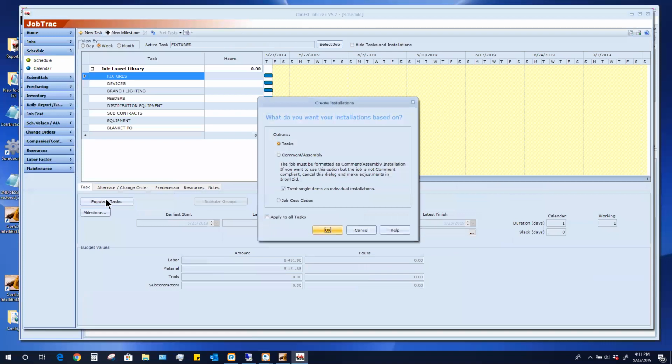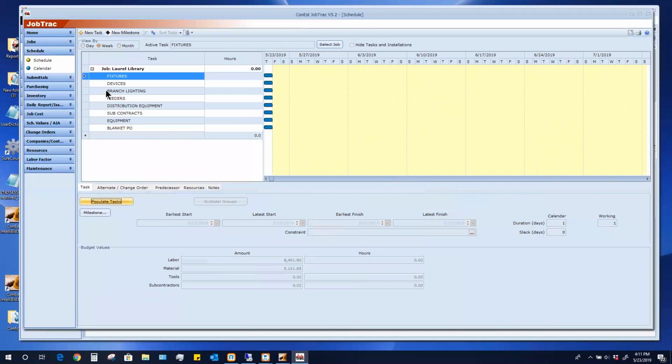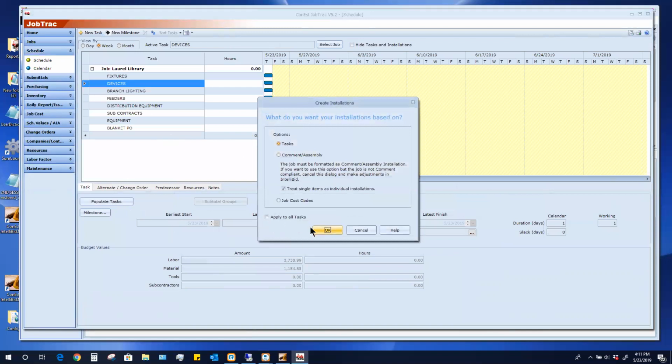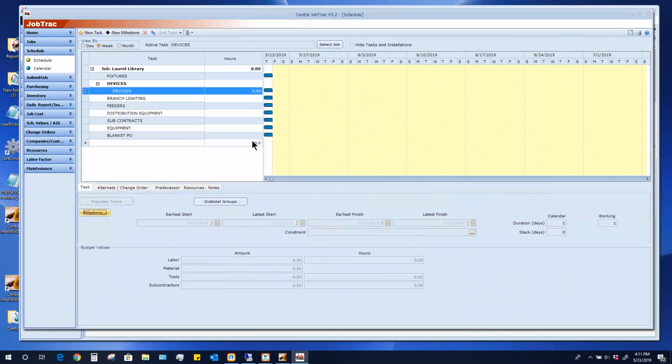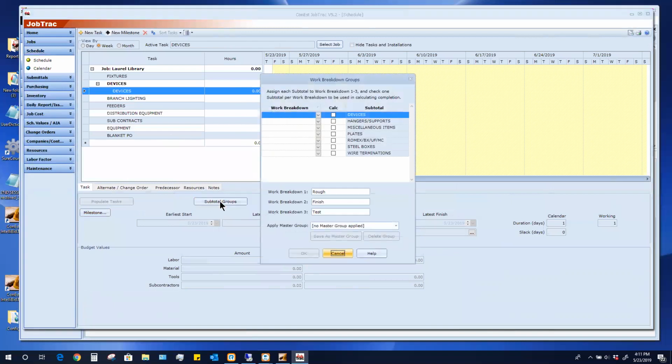When I click on populate task, I can populate by task or comments or job costs. 99% of the time, I'm just going to do it by task. And actually, I want to start with my devices first. So I'm going to highlight what I want, populate task, and I just click OK. When I click OK, in order for it to bring something in, I am going to click subtotal groups.